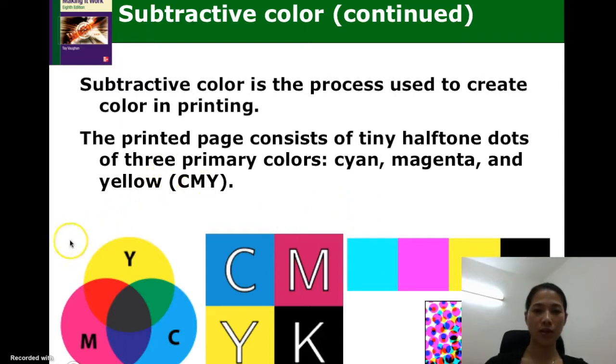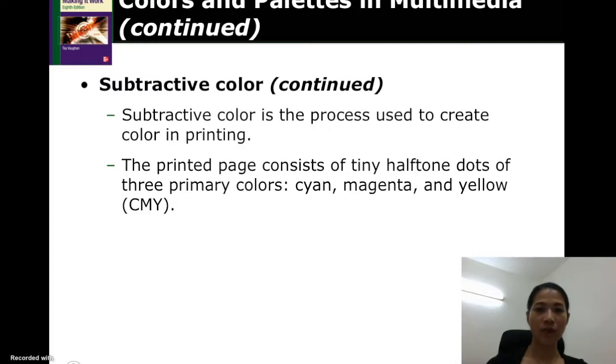So let's look at this picture. The primary colors are actually RGB and the subtractive colors are actually CMY. K is actually a combination of Y, C and M. Whereas if you were to add red, green and blue, you will get white in the middle. So subtractive color is the process used to create color in printing. It consists of tiny halftone dots of the three primary colors that produce cyan, magenta and yellow, C, M and Y.